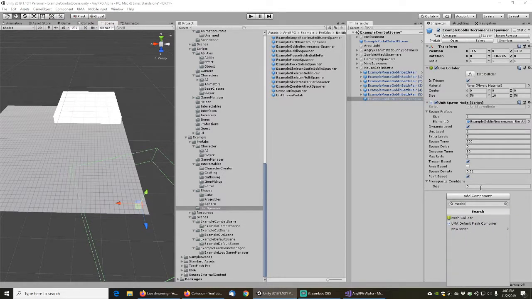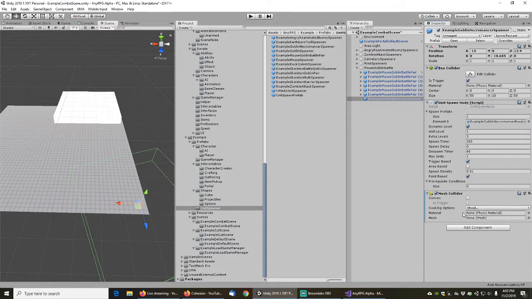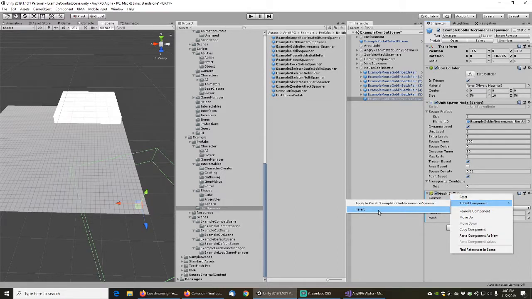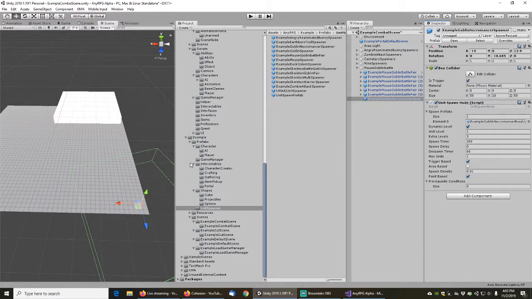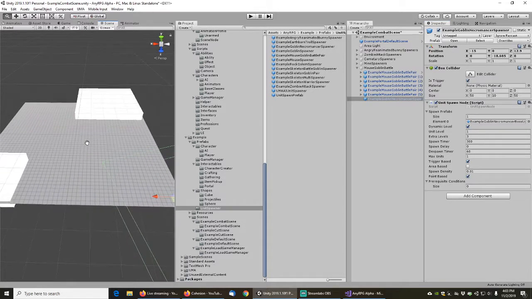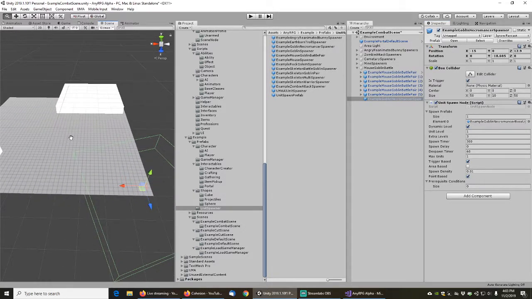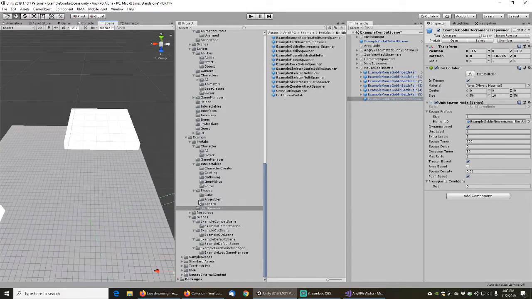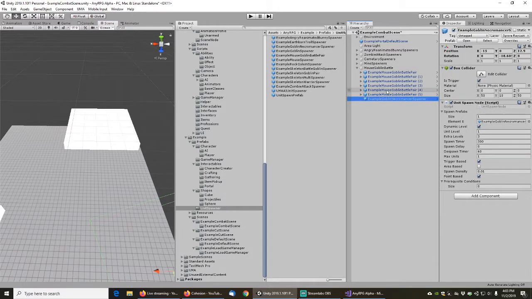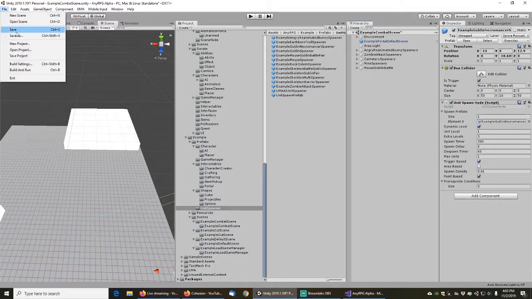I wonder if I had a mesh collider. No, okay, I can't do that directly. Revert that, okay. I think maybe we'll just keep the goblin necromancer spawner invisible for now. Okay, that looks pretty good. I think we're almost ready to start that.